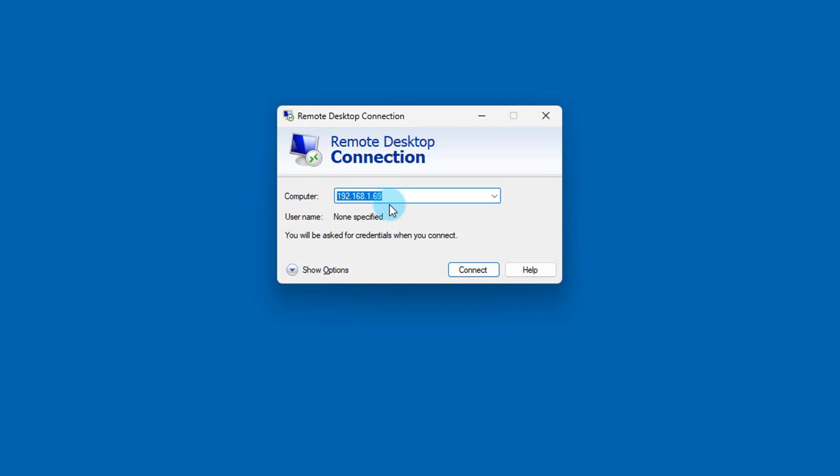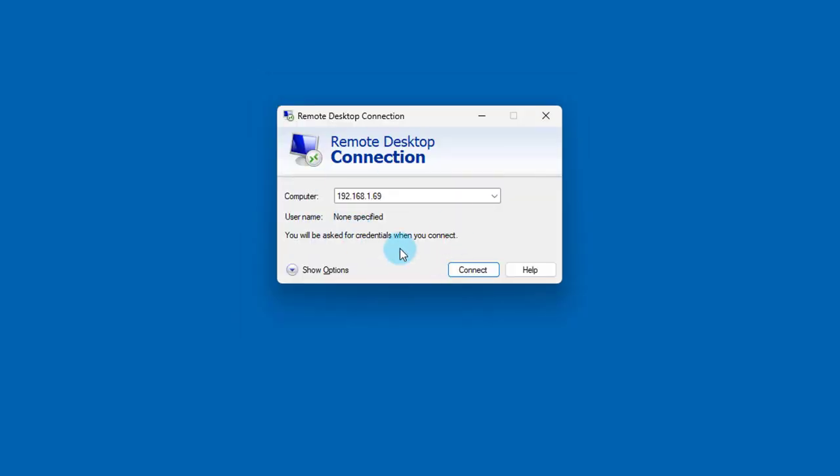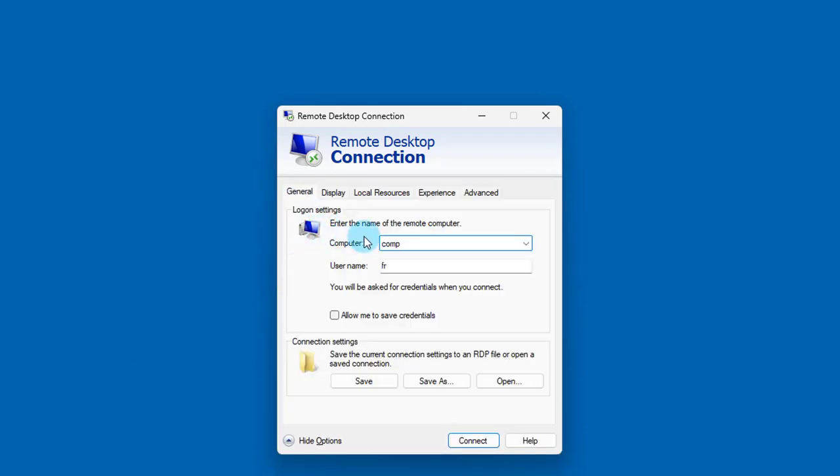So I'll remote into the other computer, but I'll be using an IP address of that computer. And this is the IP address. I just have to click connect and log on with the username and password of the computer. So also you can save this as an icon on the desktop. It says show options. Click on that and this is the computer name and this is the username. And you can click save or save as.